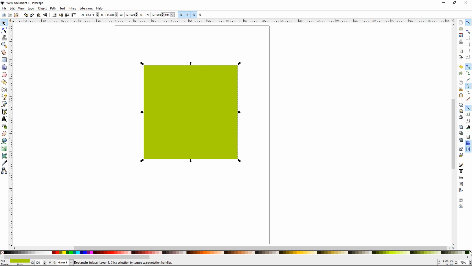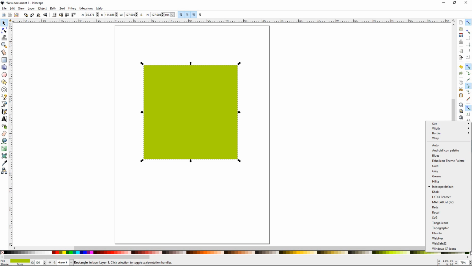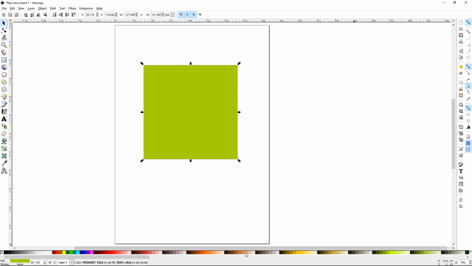If you want to change your swatches, there is a little tiny arrow on the right hand side. If you click that, a drop down will come up and you can change that. I suggest you keep it to Inkscape default because it's a pretty good range of colors.